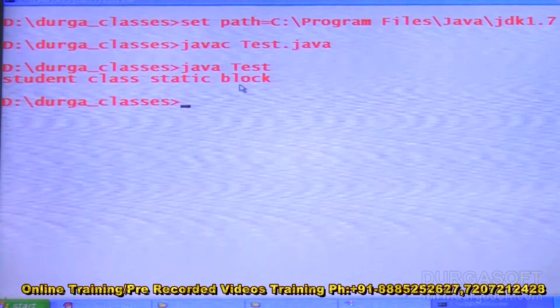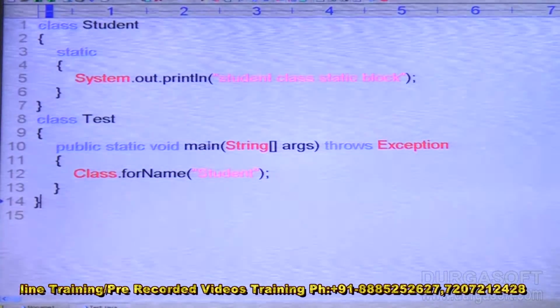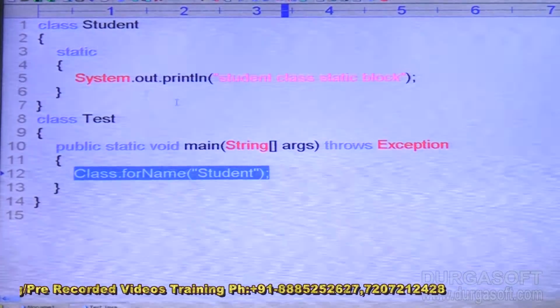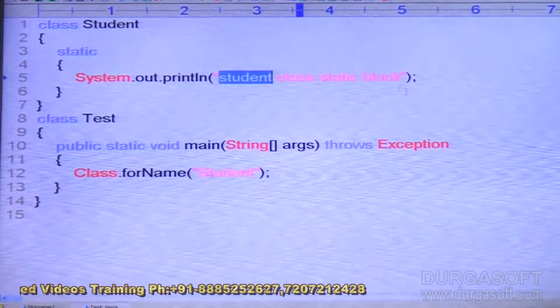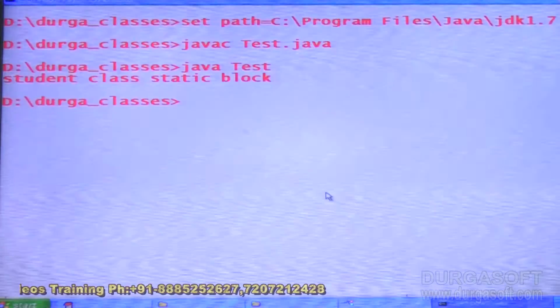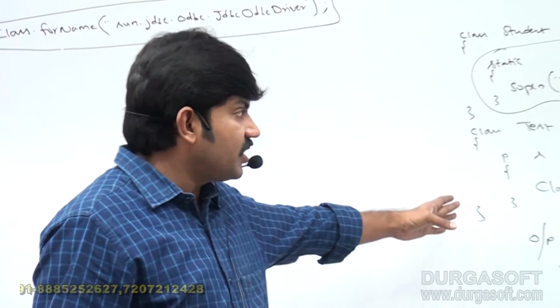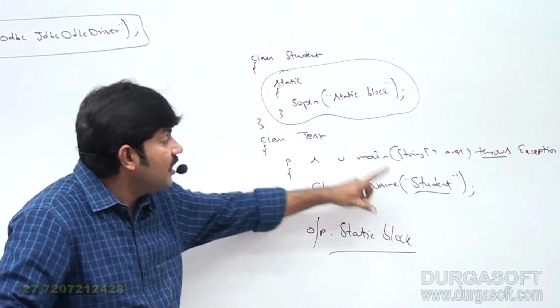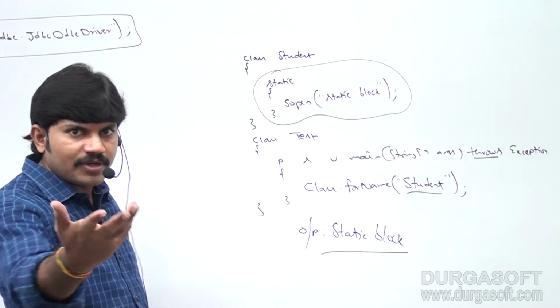Have you observed? Whenever I'm executing the Test class, internally I'm loading which class? The Student class. Whenever we are loading the Student class, automatically the Student class static block will be executed. Everyone can understand, right? Up to this it is a core Java concept: whenever we are loading a Java class, automatically the static block present inside that Java class will be executed. It is the normal core Java concept.